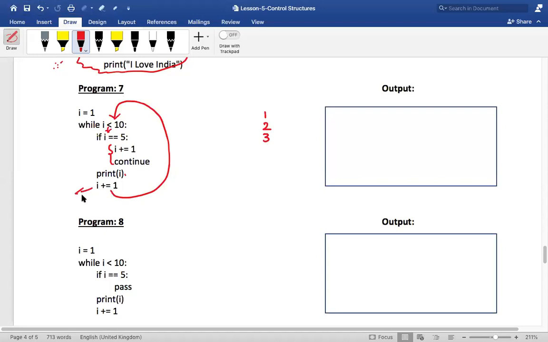People who don't know what I plus equal to 1 is, it is nothing but I is equal to I plus 1. Okay. So what will happen over here, my dear friends? It will become 4, isn't it?